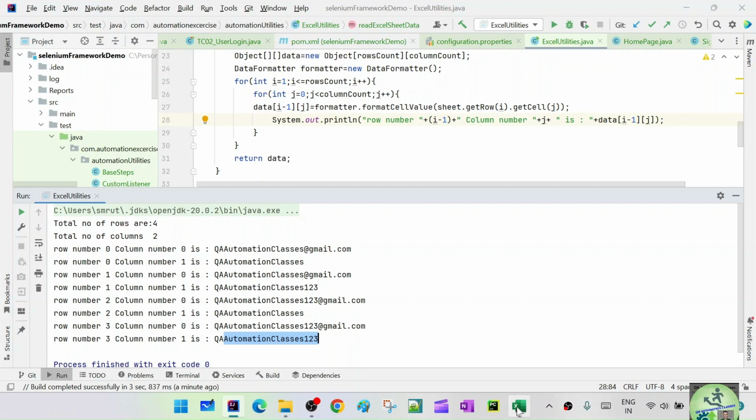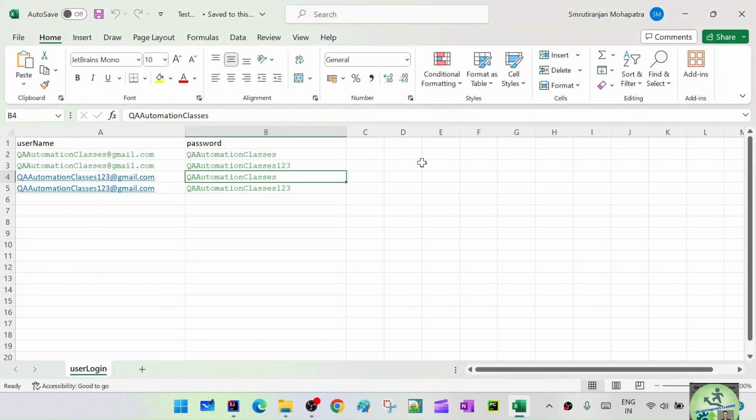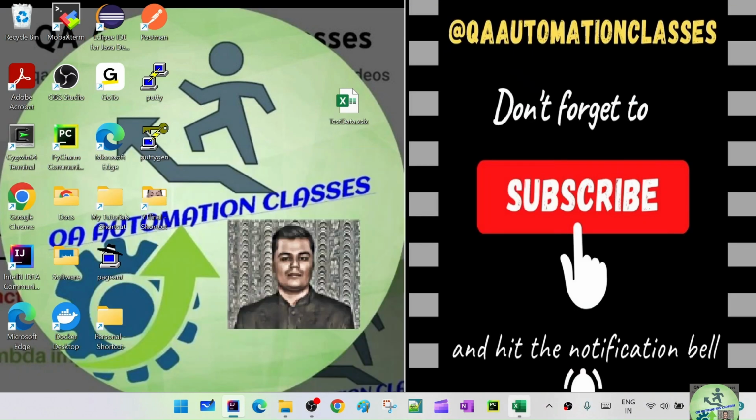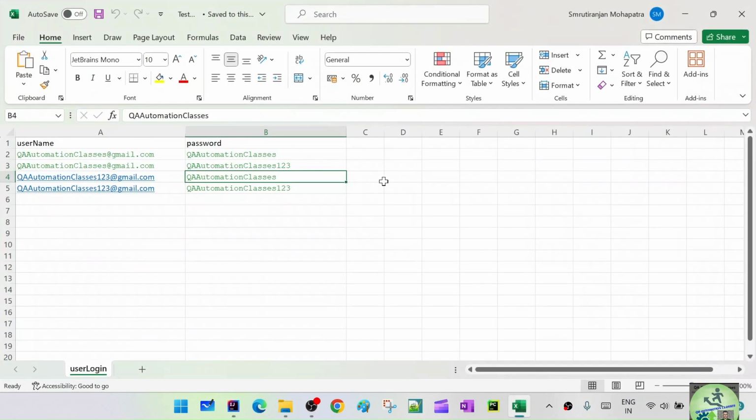So what happens when we have multiple data? We can have multiple columns also, right? It's not only username and password. Suppose you are passing some member information: first name, middle name, last name. Same thing you can do. It will similarly be represented in the form of a two-dimensional object array. It was 4 by 2 earlier. Let's say you have 5 rows and 3 columns, so 5 by 3 it will be.